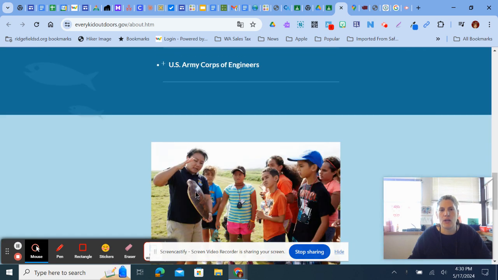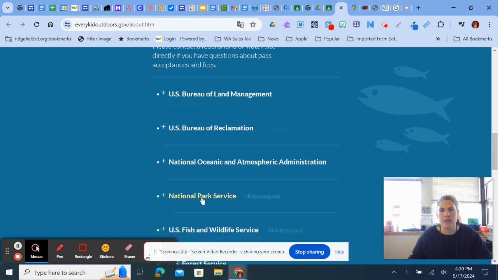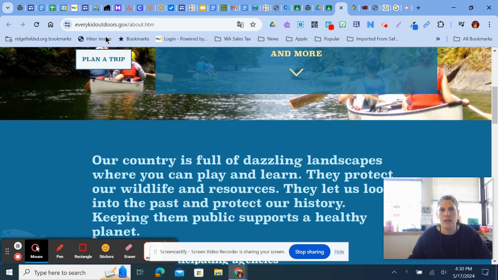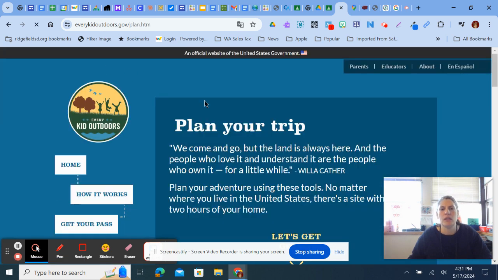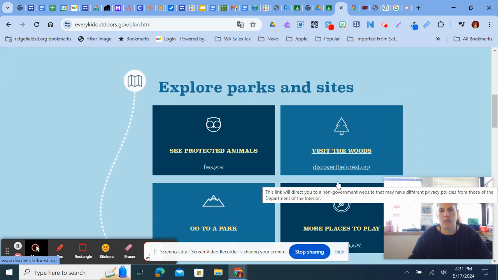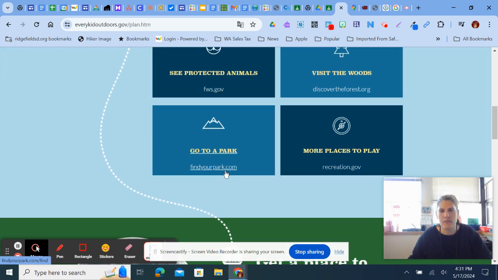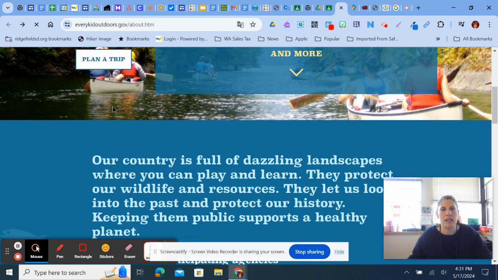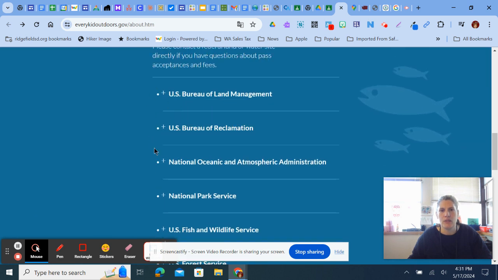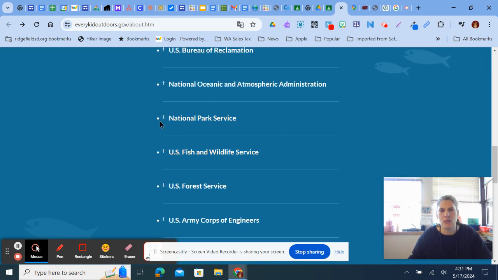You can see these are all the different places you could go to. So these are the participating. I mean, you can go to plan a trip here, right? Click on it. It's going to take you to the different parts or parks that you can go to. These are clicked and linked. But if you scroll down to the bottom, these are the different places you can go to.